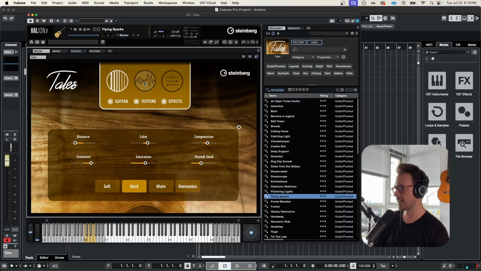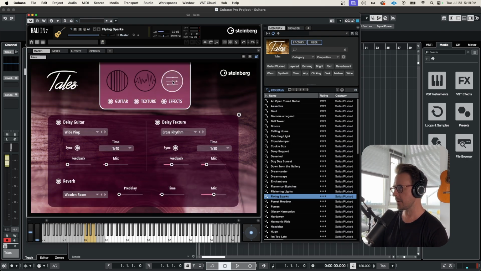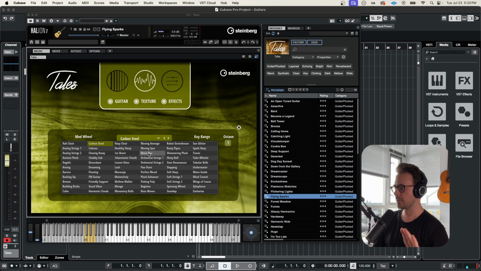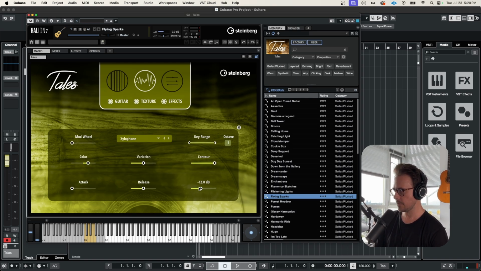And we also have a texture and effects page. So the amount of tweaking that you can do on each of these pages leaves the options just wide open for creating all kinds of really, really cool combinations, especially looking at the textures menu. They all sound really unique. Let's choose xylophone. I've been having a ton of fun with this one, super versatile library.